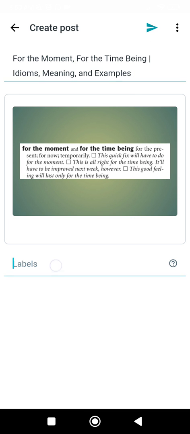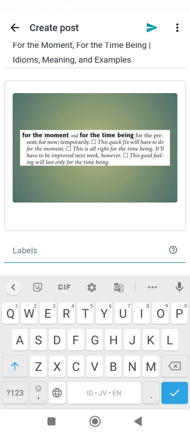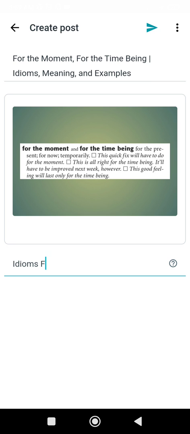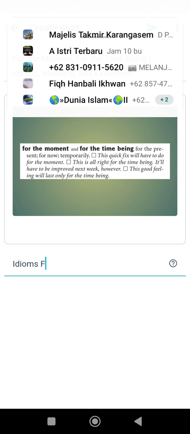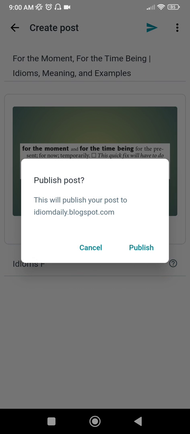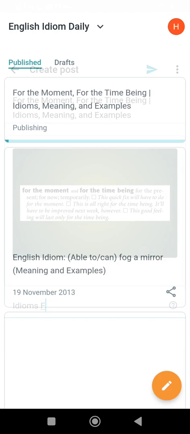And now start putting your label, idioms F like this. And if you have already finished with the title, the image and the article, you have to click here. The triangle here means you will publish your article like this. Now publish post. This will publish your post to idiomdaily.blogspot.com. Publish now.